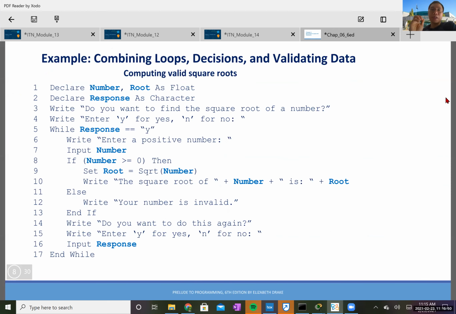Okay, so you can use the combination of the loop, decision, and validating data here. Right? So we think about using this one here. The response equals y. It requires validating data here. Right? You have to enter a number greater than 0 to take the square root here, because you know that when working with the square root, the number cannot be a negative number, right? So we have to validate that the number you enter must be a positive number here. That is the valid data here, right?